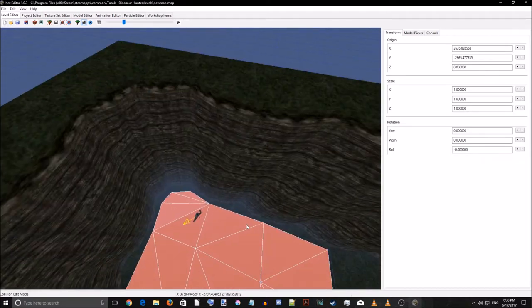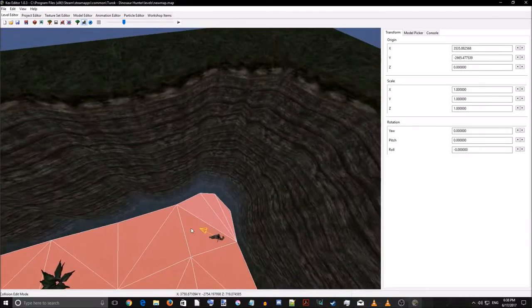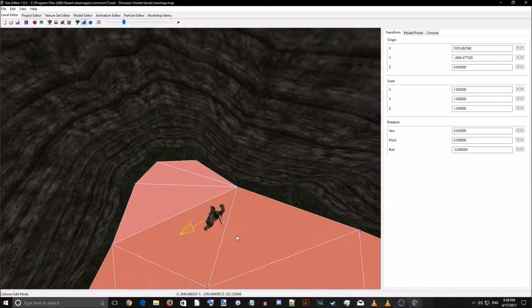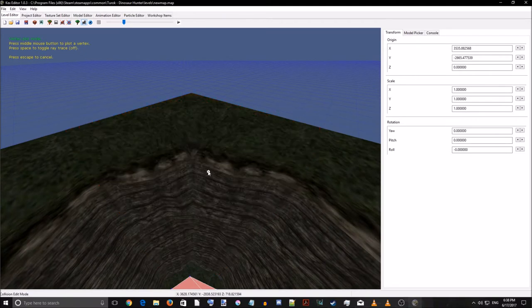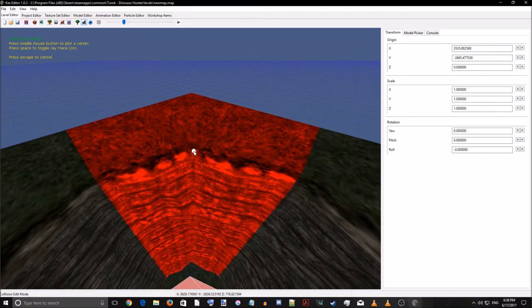So what I'm gonna do, like we said, we gotta make a wall here. We're gonna press F1. I'm gonna press the space button to go into array mode right here. And for walls, I like to do this.